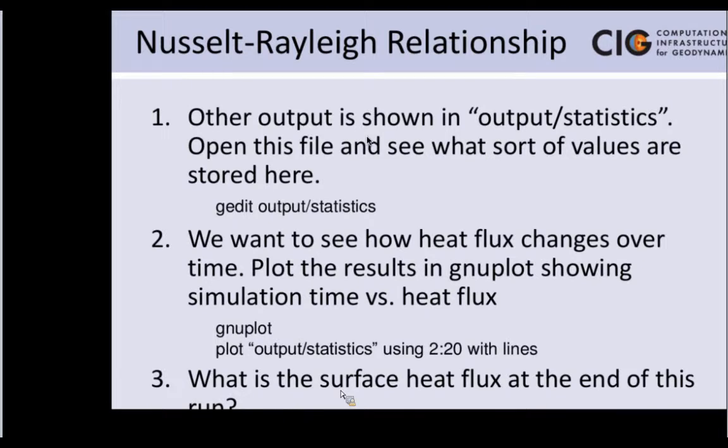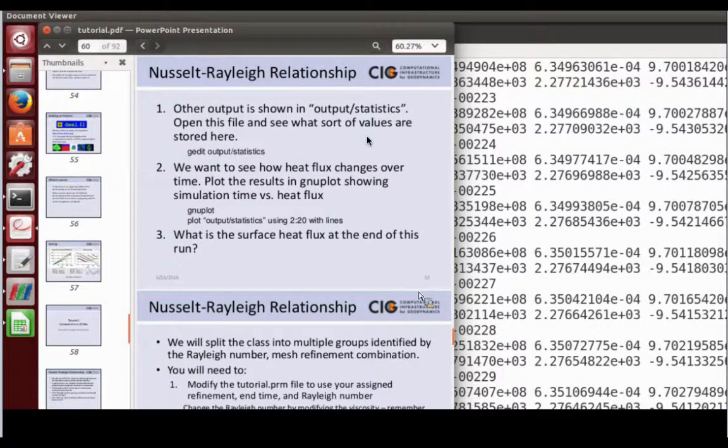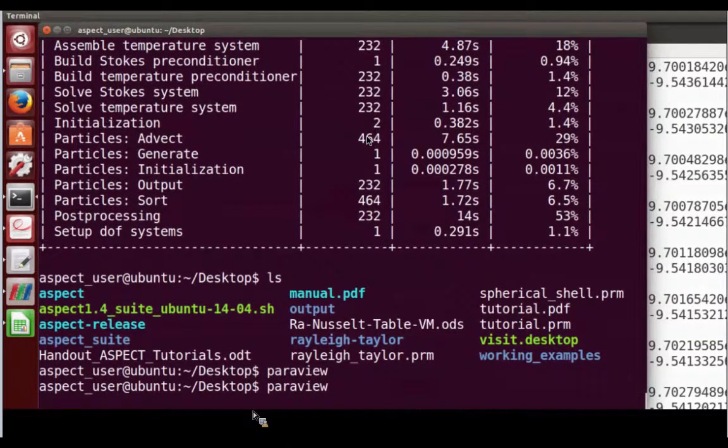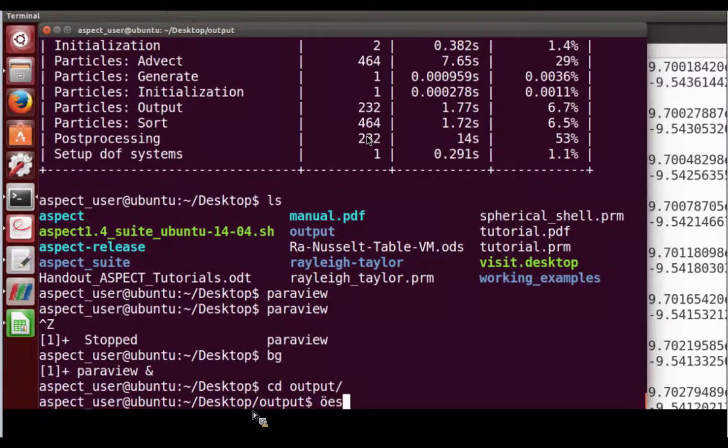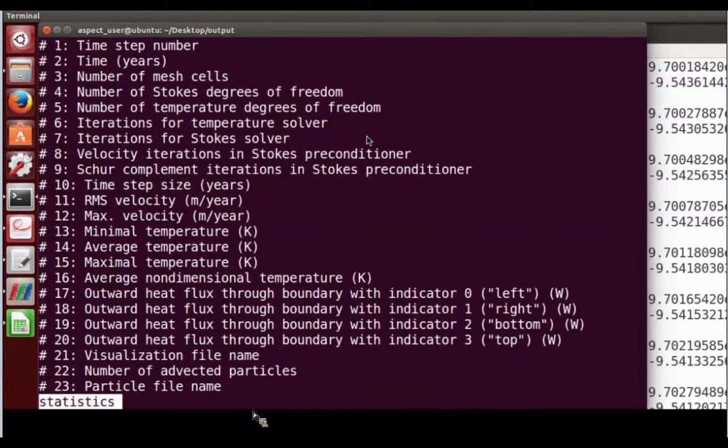Oh, you can actually plot this. That's very convenient. So I'm showing you that. If I go in the output directory, there's the statistics file that I showed you before. One thing I might want to do is plot, for example, the outflow at the top over time in years. So my x-axis would be column 2, and my y-axis would be 20.